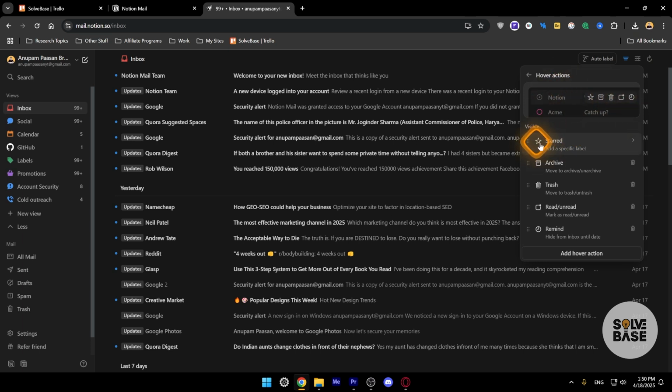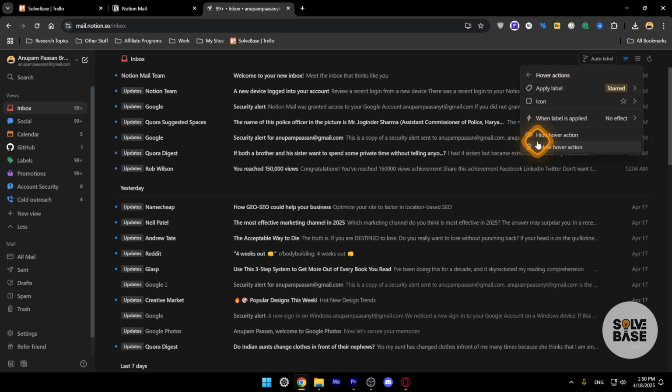Like over here, this is the star, and I can change the icon of this. I can make it heart. I can also change when the label is applied, archive, delete, no effect, that way. There's also hide hover action or delete hover action. And you can change the label of this to, let's say, cold outreach.